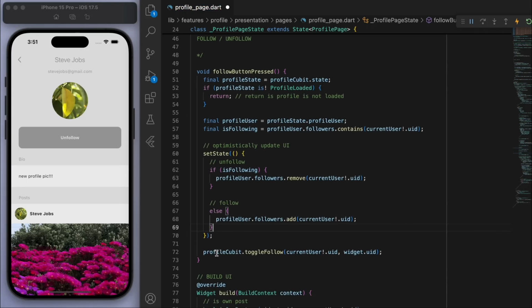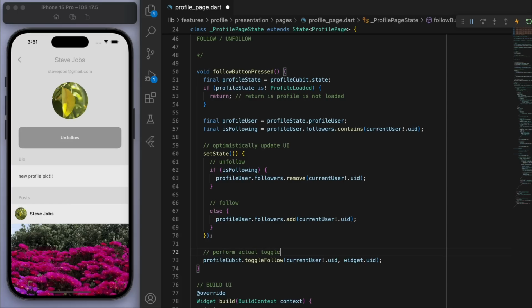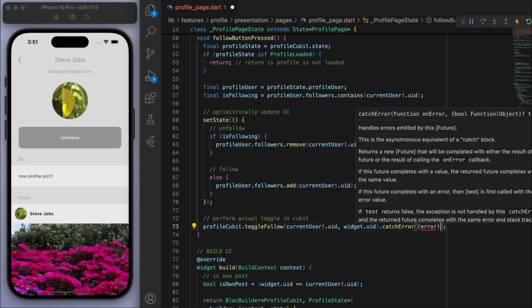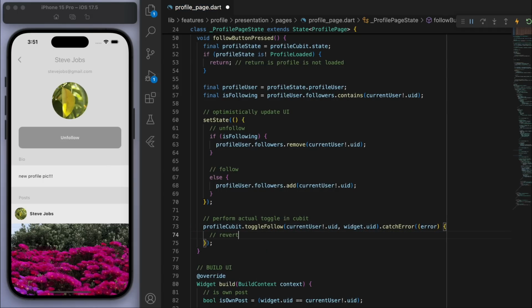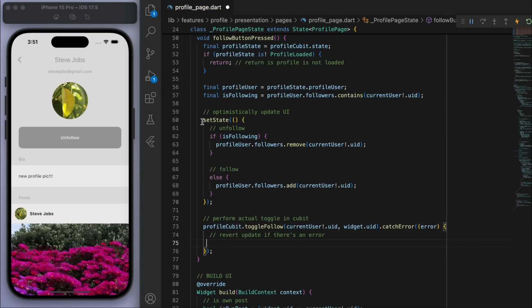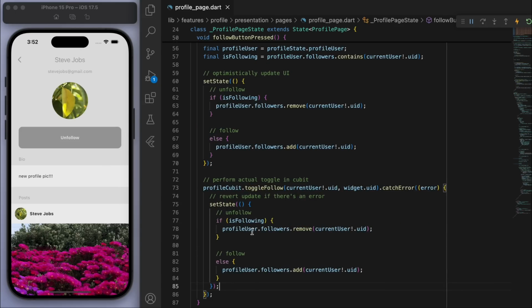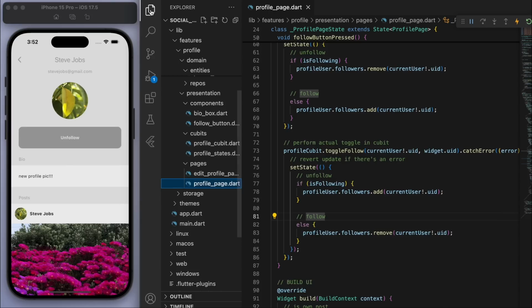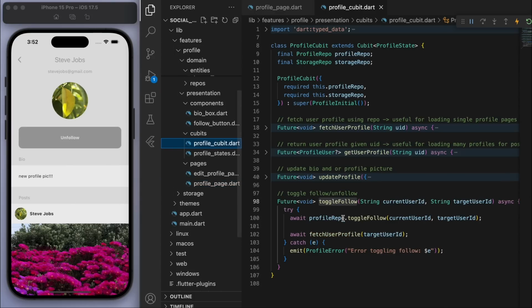So we'll make the changes locally before performing the actual toggle in the qubit. Now, if there's an error in the database, then we're going to catch this error and revert the changes. This way, it'll update and reflect the UI instantly and handle all the tasks in the backend, which means in our profile qubit, we don't need to do this refetching, and that's what's causing the entire load.